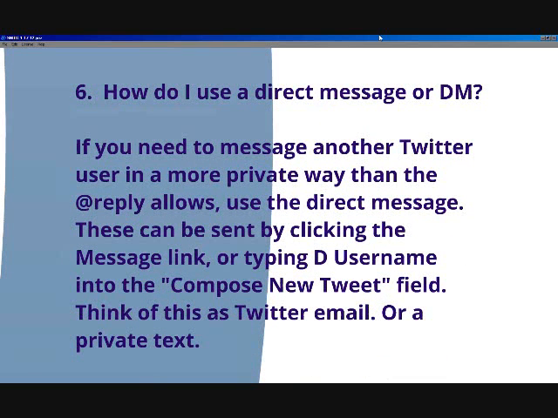How do I use a direct message or a DM on Twitter? If you need to message another Twitter user in a more private way than the @reply allows, you can use the direct message. This can be sent by clicking on the message link or typing the D username into the compose new tweet field. You might think of this as a Twitter email or a private text through Twitter.